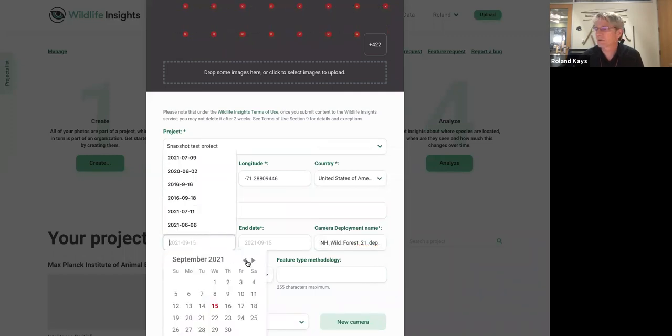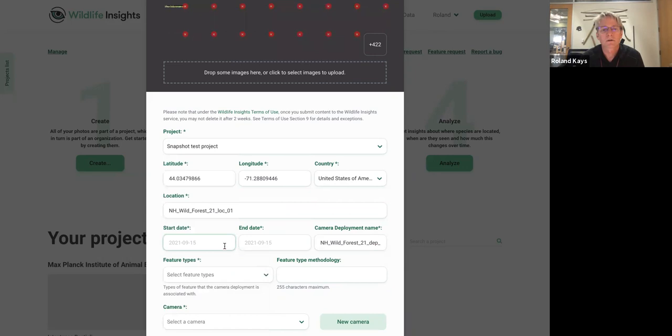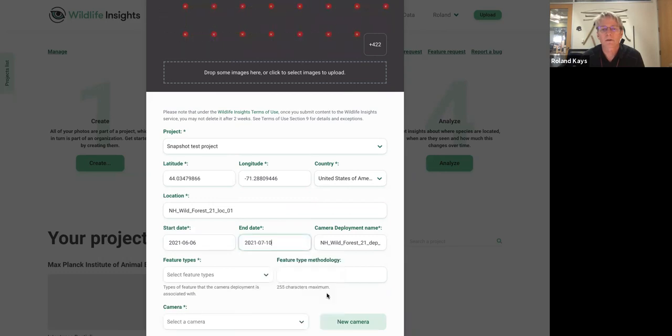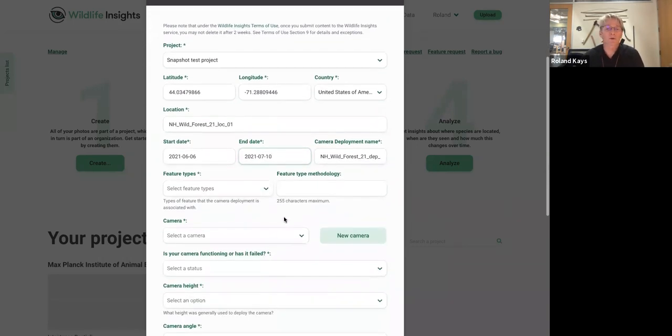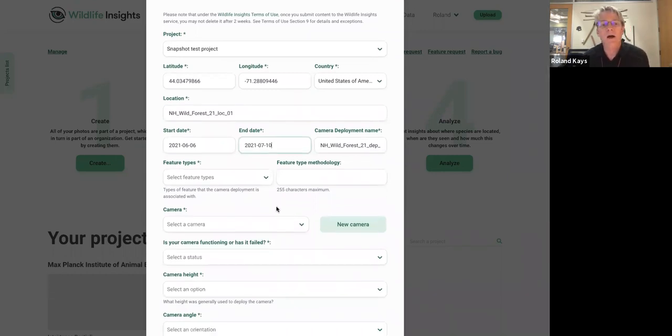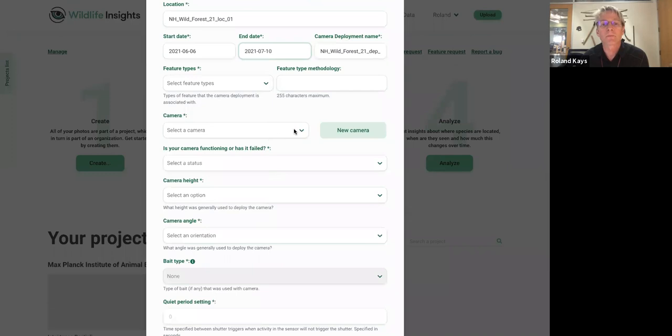And then the date, the start date was June 6. Just go back to June 6. And the end date was July 10th. Okay, so that's the most important information, the date and time of this camera location. We've got our name. So now just some standard questions. Camera, I only care that it was a Reconyx. I don't really care exactly which Reconyx it was, but if you want, you can make new cameras for all of your cameras to keep track of this.